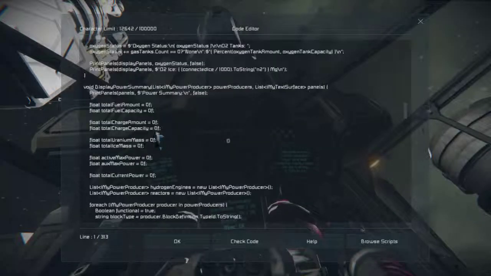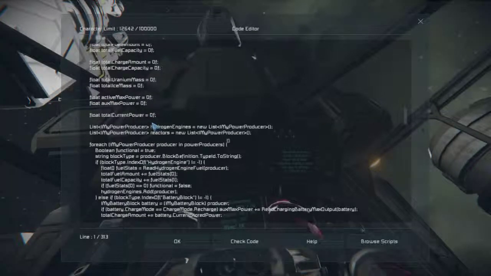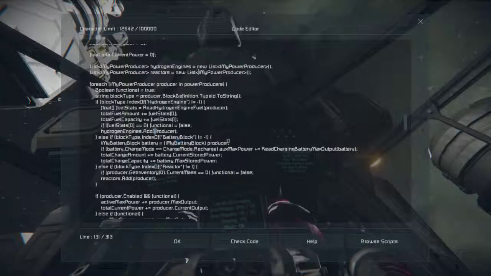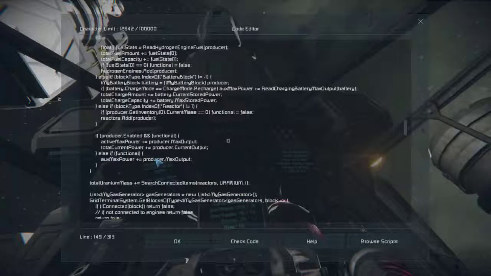So then the power display, we made some changes here too. I don't think any of them are up here. We went over this part before where we have a list for the hydrogen engines and the reactors, and we add those in as we go through them to get their power stats and fuel stats and stuff.